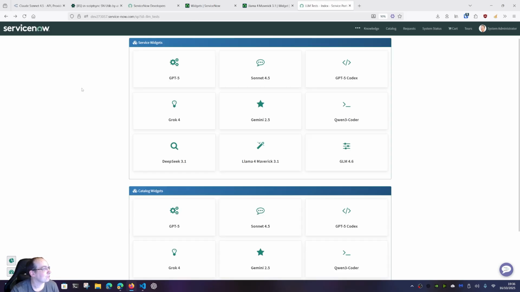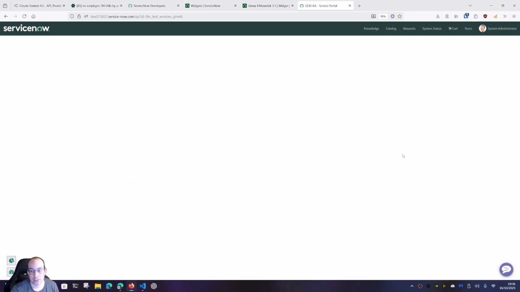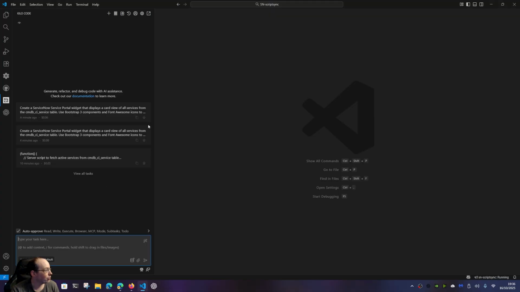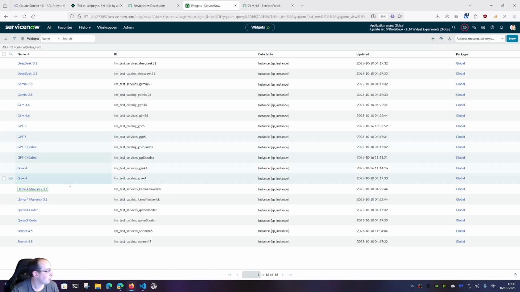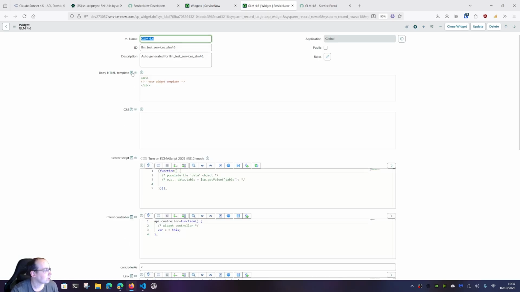So okay, the last one we're going to test then is GLM 4.6. This is a pretty new model that's been very, very well regarded, but how well it does at ServiceNow, I've got no idea. This is from ZAI in China, I believe. So let's open up this one. Catalog. No, services. So HTML, CSS, server script, client controller.